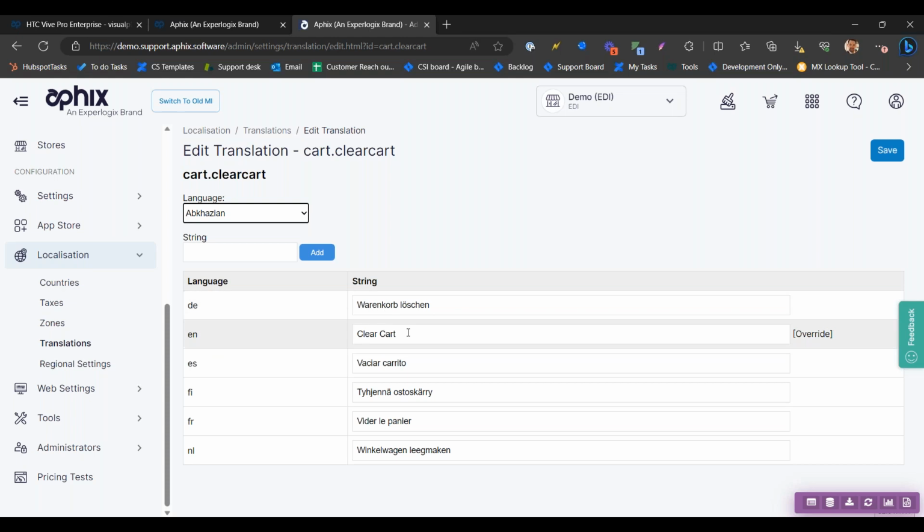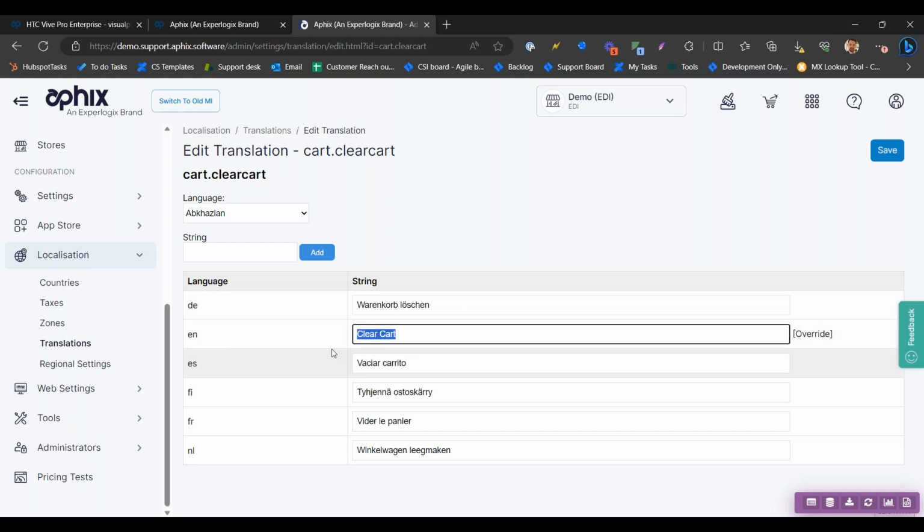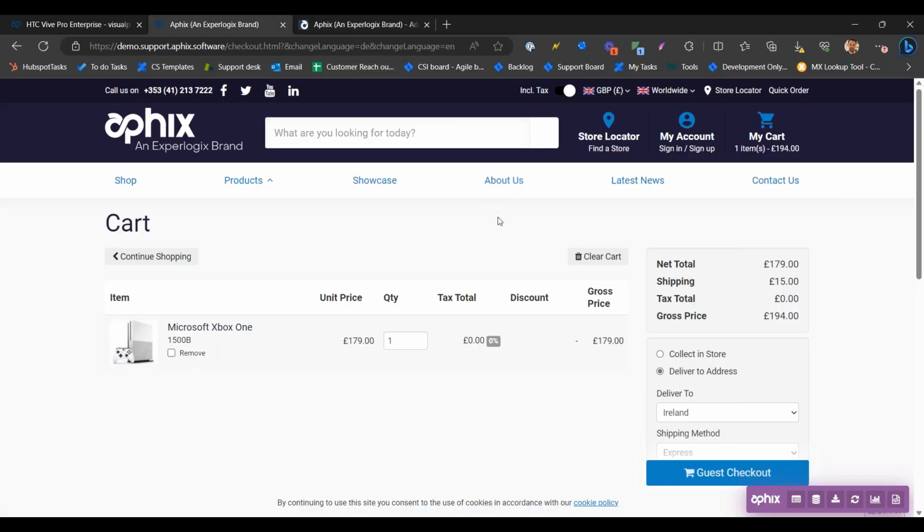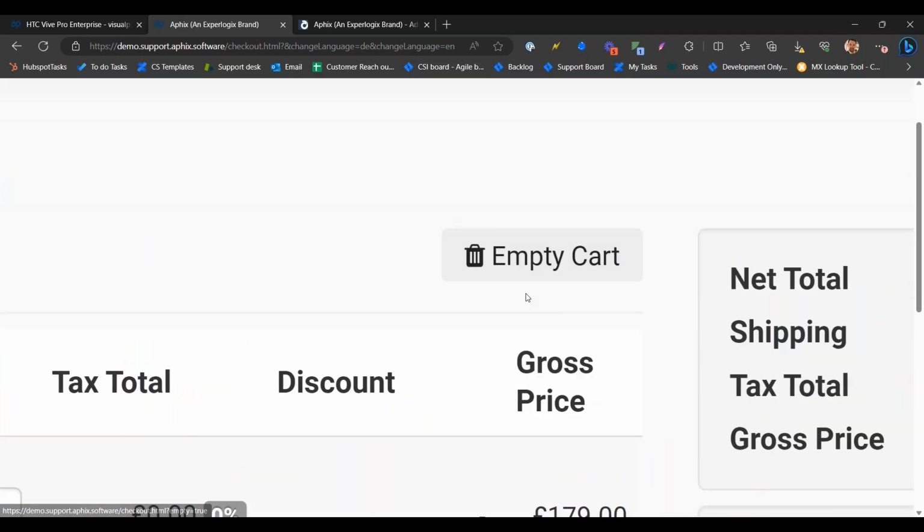But on the English side, let's say I just, as I said, wanted to say empty cart. Hit save. It should apply straight away, but if it doesn't, you may have to clear your cache. As you can see, empty cart has now changed.